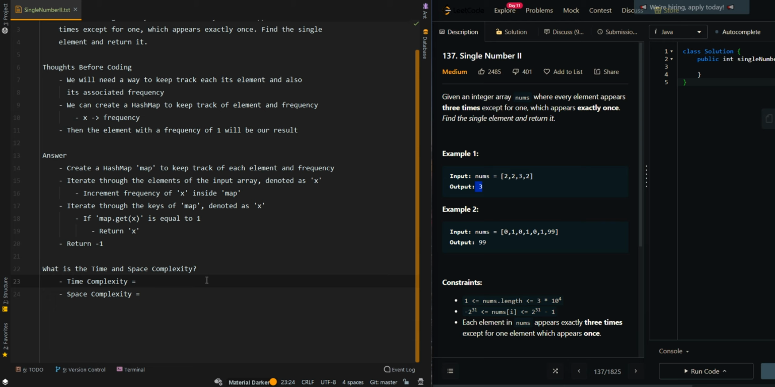Now let's go over time and space complexity. The time complexity is O of n plus n, which is O of n, where n is the length of the input array. The first n is finding the frequency of elements. Then the next one is finding the single number.